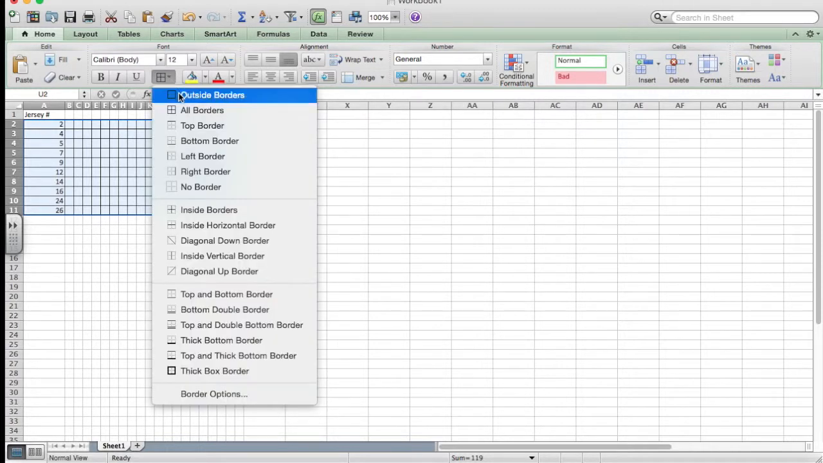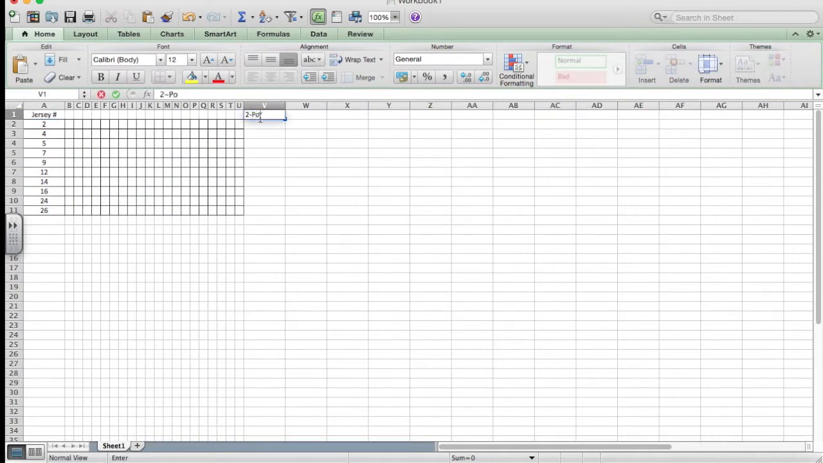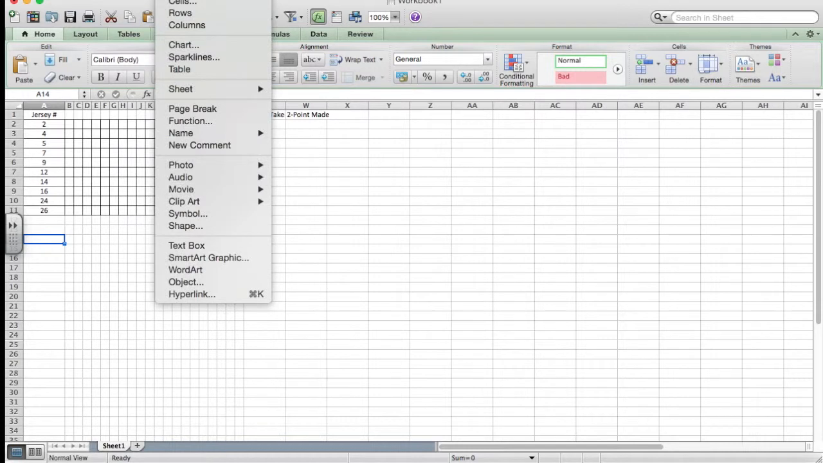So we changed our borders, and we're going to center everything just so it looks nice and neat. Center the jersey number. Over here we're going to label 2-point taken, 2-point made, and then the same for the 3-point shots. We're going to stick a key down here just in case somebody wants to know what this is.